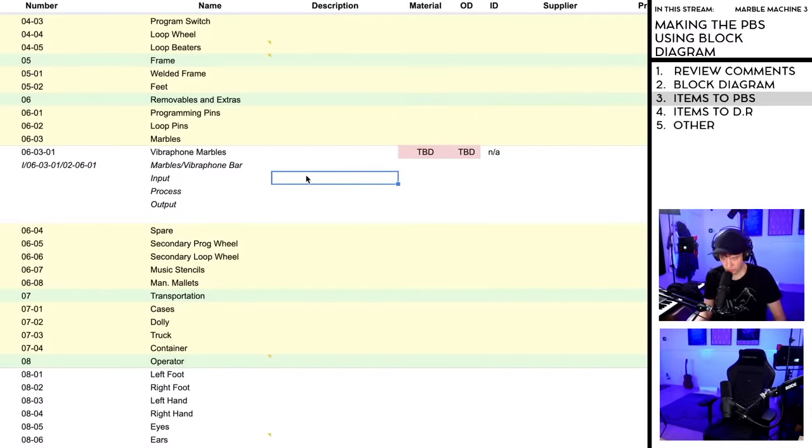So here, in the description cell, for the input, I guess it is: marble impacts the bar. Process: marble transfers energy into bar.